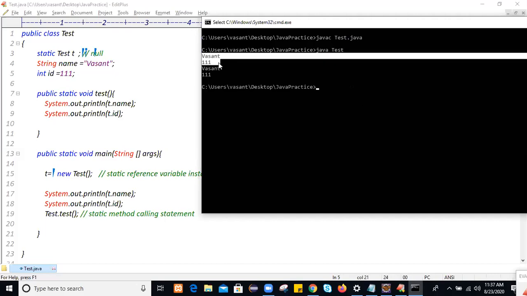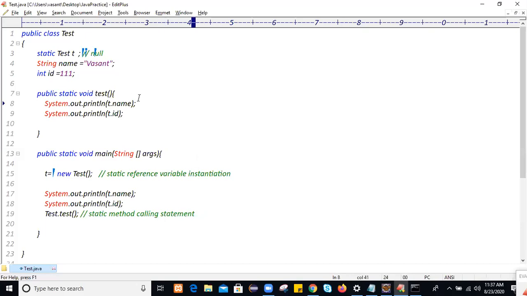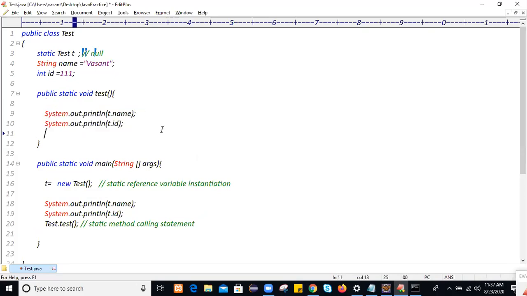You see, two times: Vasant 111, Vasant 111. This set of data we are displaying in the main method, and this set of data we are displaying in the test method, which is a static method. If you want to access instance members of the class in a static method, you would have to create the object again. But we created the object when the method started, and that memory address we initialized at class level. Until the main method stops, we can use this reference throughout the class, in static area and in instance area. That is the main use of a static reference variable.